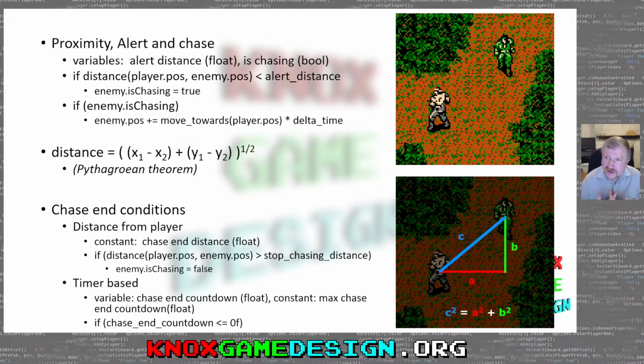So here's the second enemy that I was kind of thinking about with old games, like Metal Gear for the NES is the example that I have right here. When you get close to an enemy, that enemy is going to follow you. So I call this proximity, alert, and chase. So what you need here is an alert distance for the enemy, which will be a float, then an is chasing Boolean value, whether or not the enemy is chasing the player.